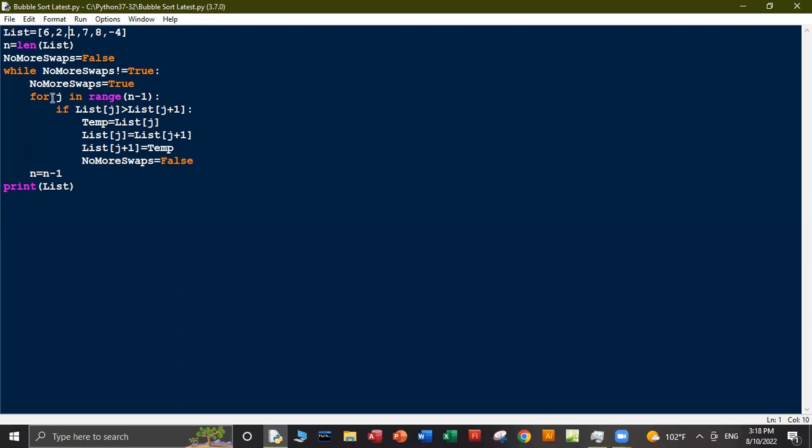So no_more_swaps is at first false. When no_more_swaps becomes true at the end, what is the meaning of that? No swapping is needed, which means the list is already sorted. Thus, we can exit from this while loop.